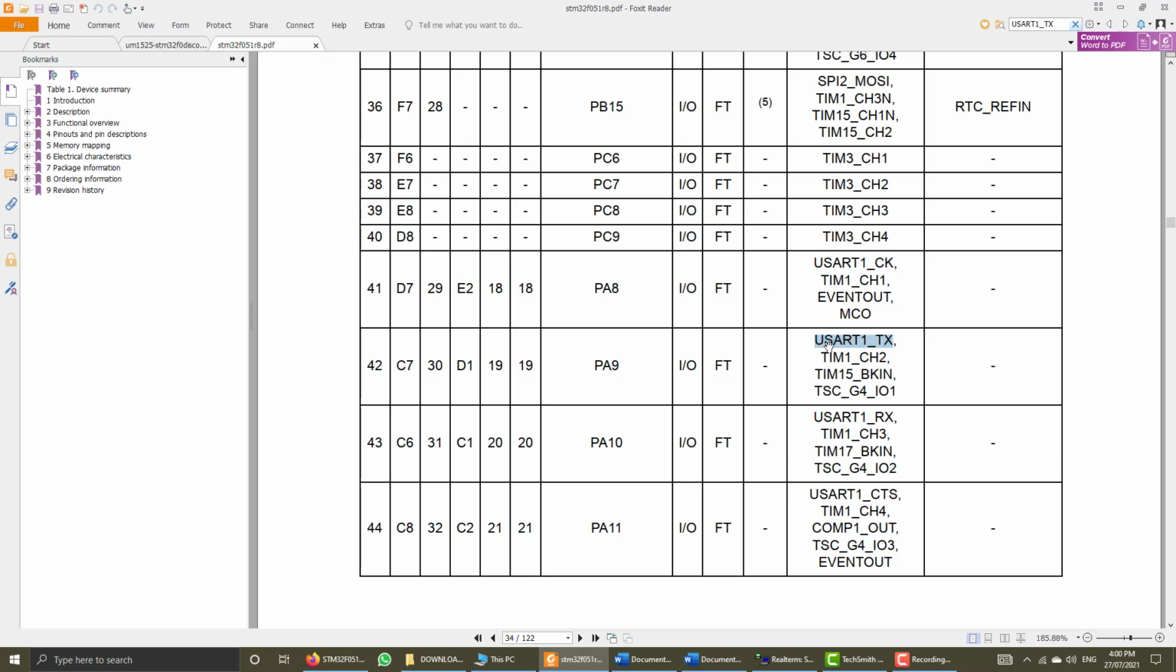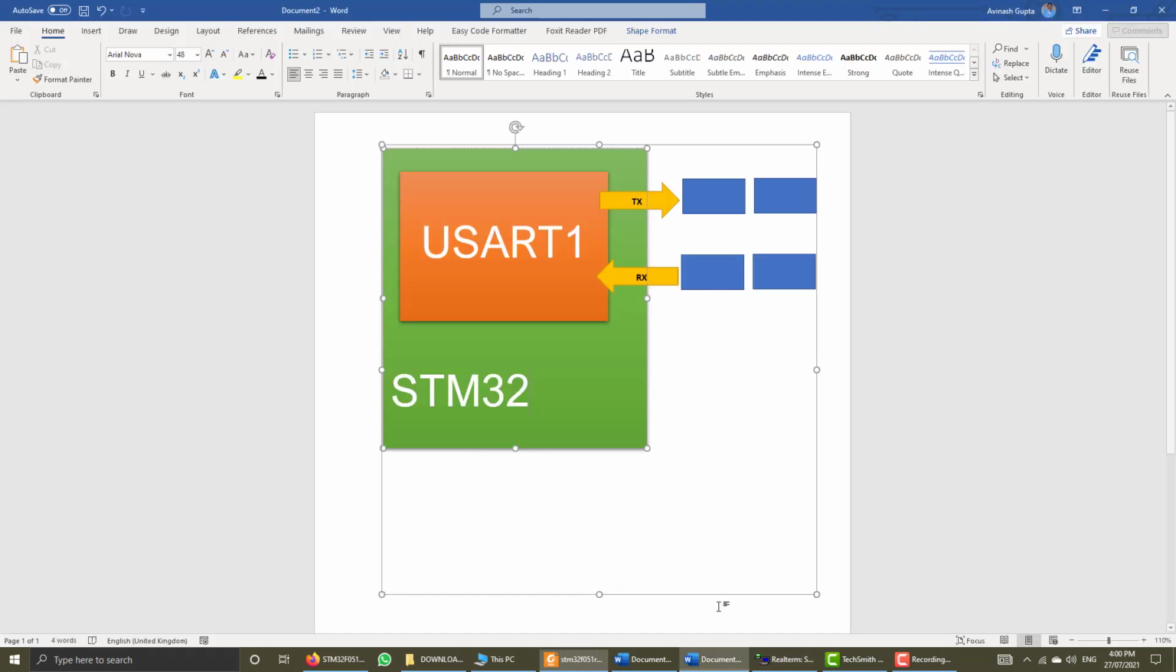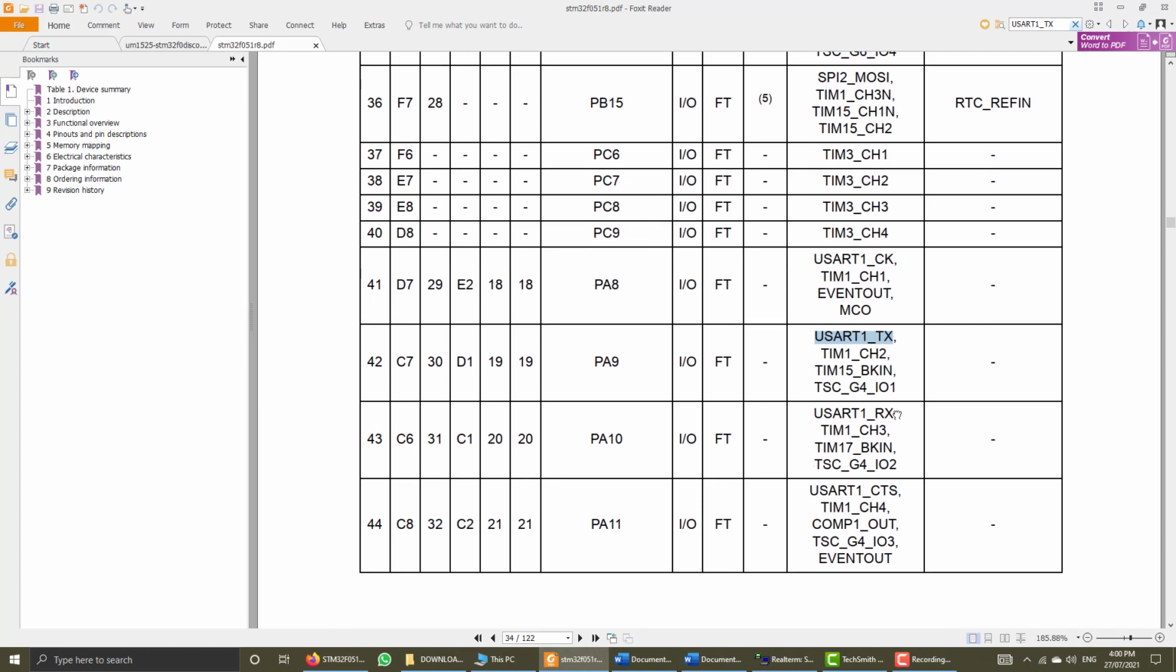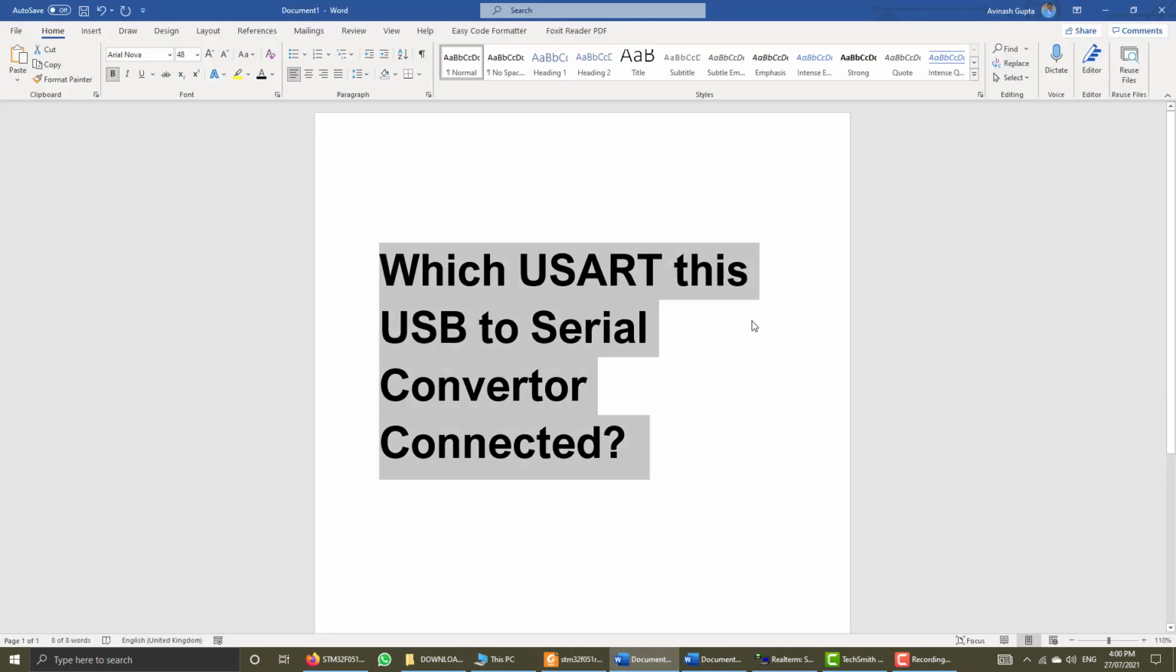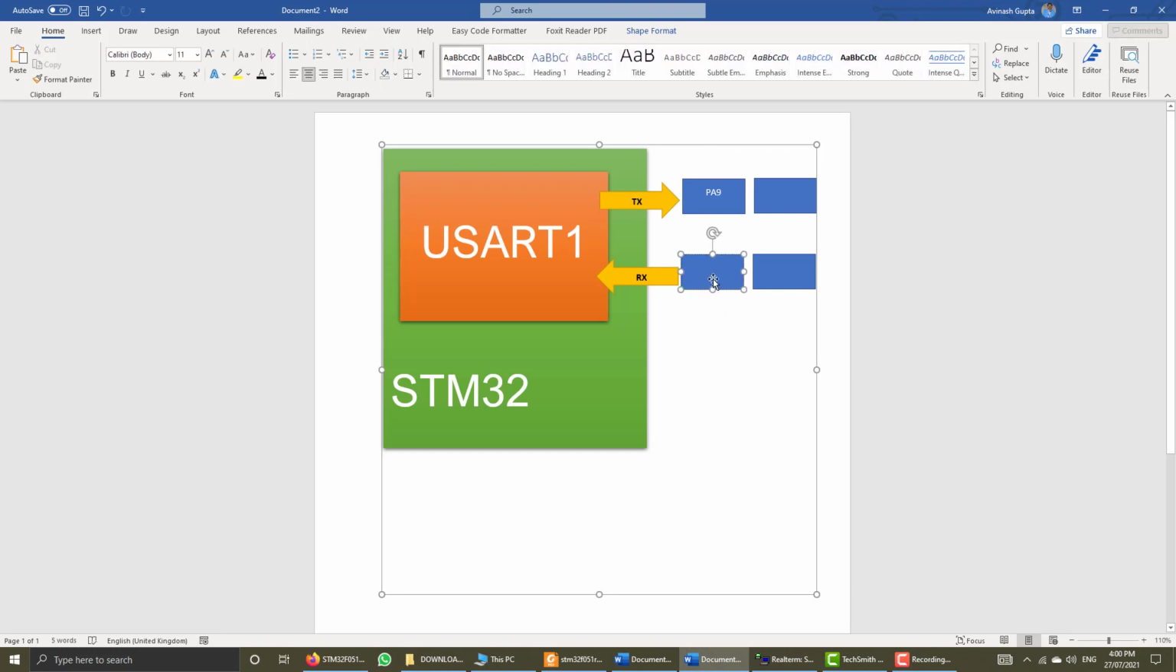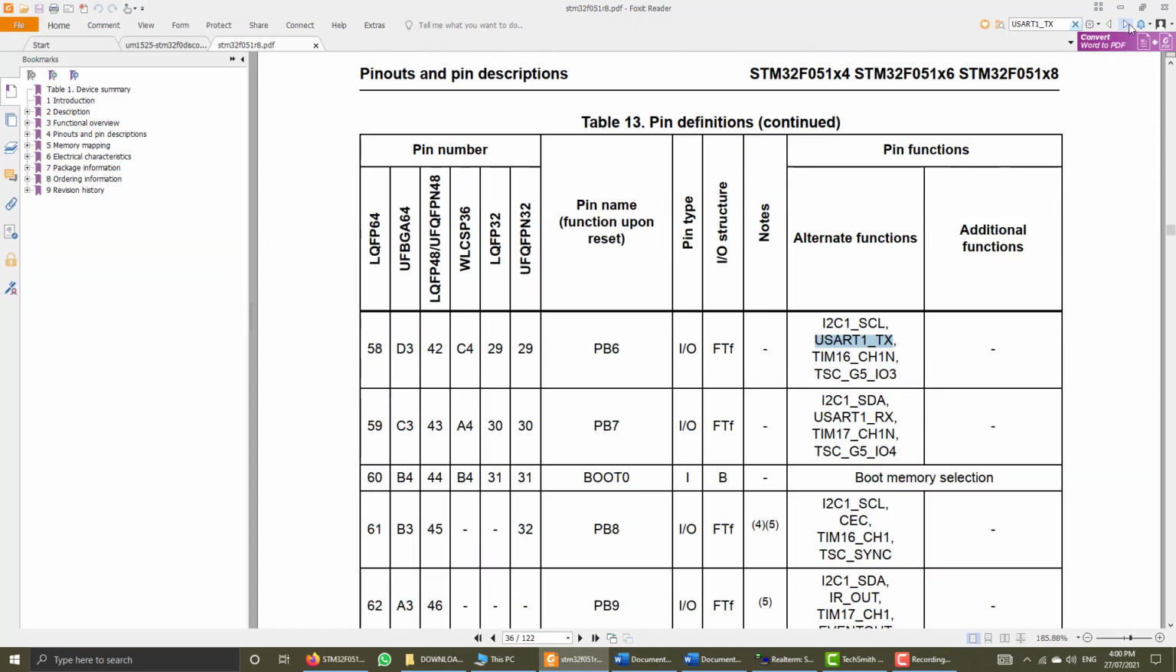This is the first one, USART1TX. This is connected to PA9. TX is connected to PA9, so we will note it here, PA9, and RX. This USART1RX is connected to PA10. PA10. So now you have got the GPIO pins where these signals, RX and TX, are available, and in this column we will write the second option.